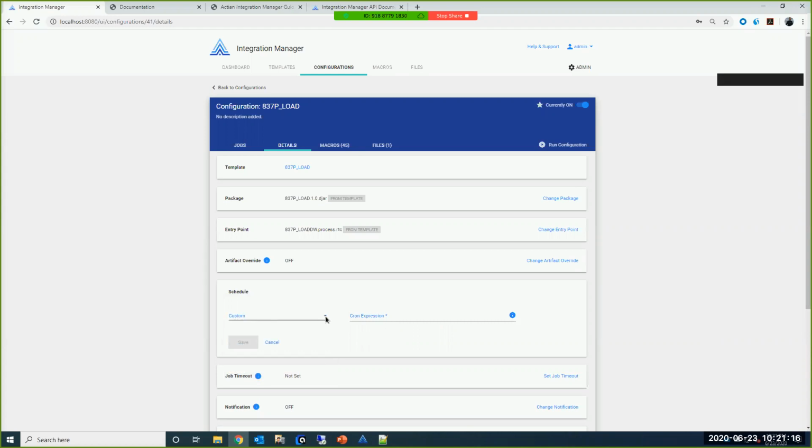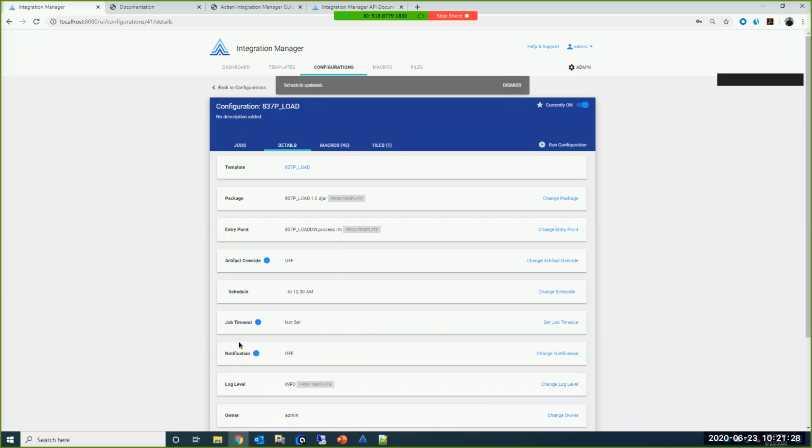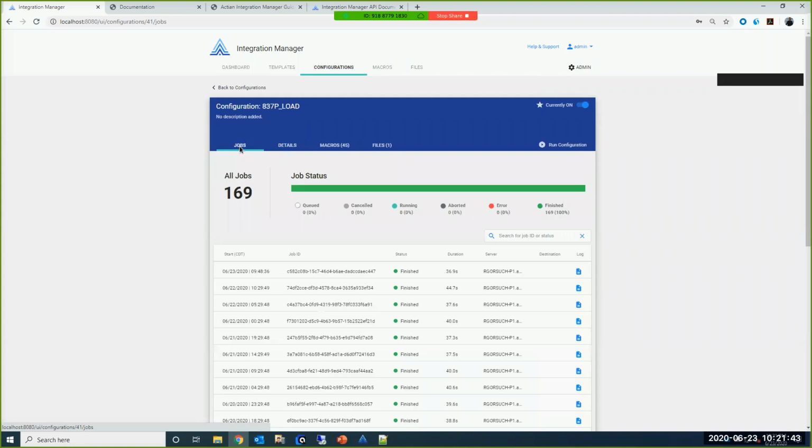So for the purposes of this demo, I'm just going to do a simple daily run. I'm going to choose to run every single day at a particular time, such as 12:30 a.m., and then I can go ahead and just save that. So now this particular integration is deployed and it is scheduled. And for many use cases, that is really one of the main purposes of the integration manager, to allow you to automate and orchestrate all of the integrations that you built with DataConnect inside of the integration manager.